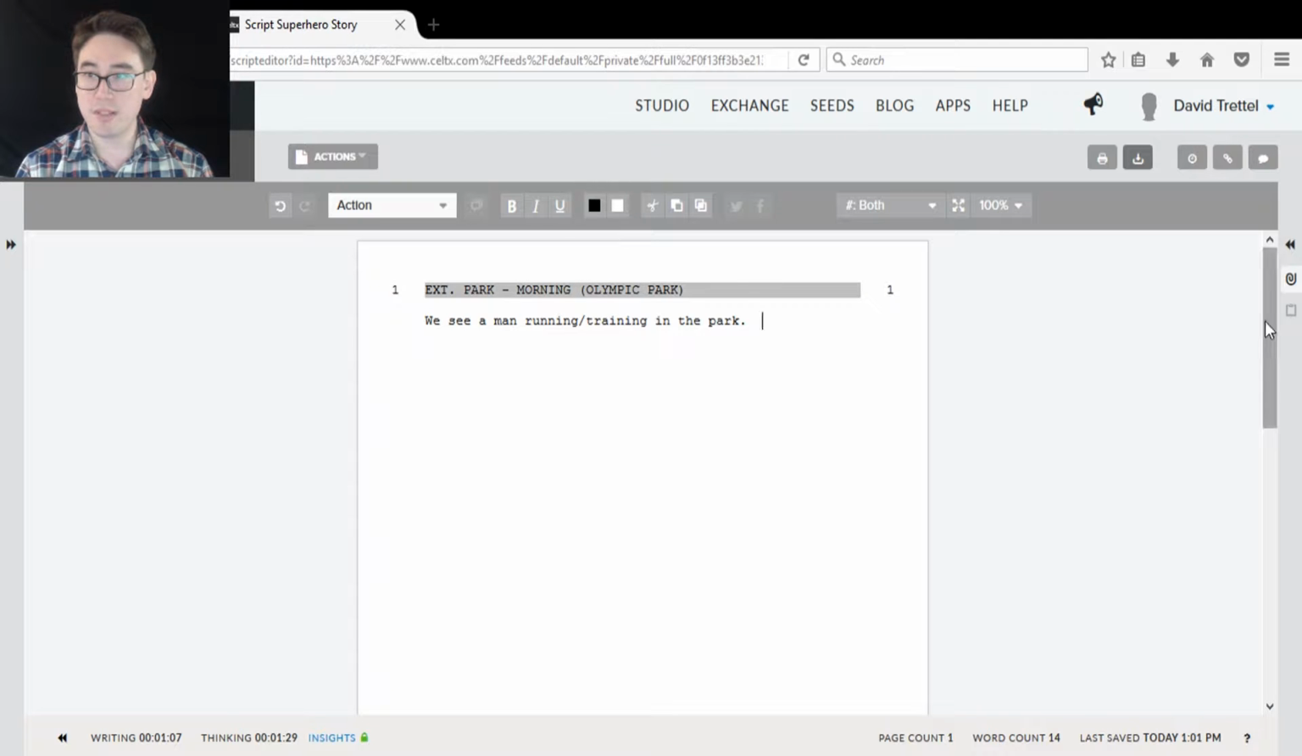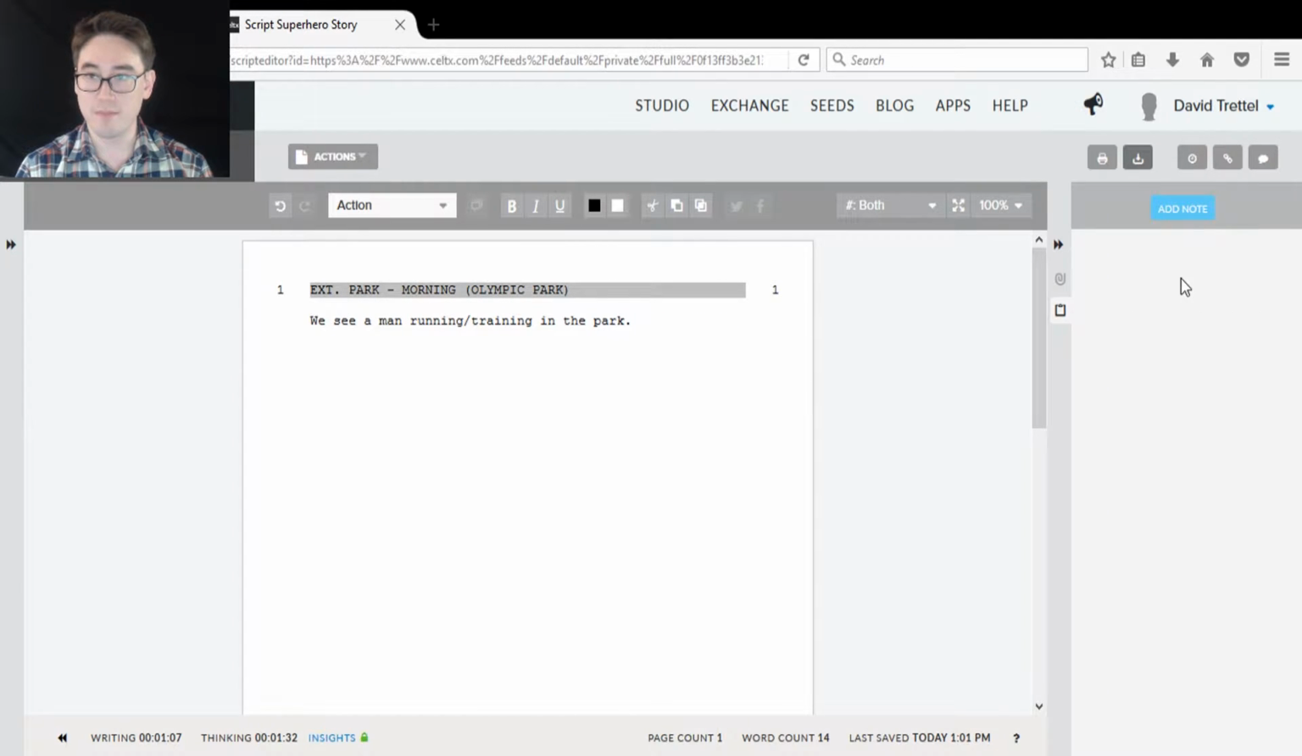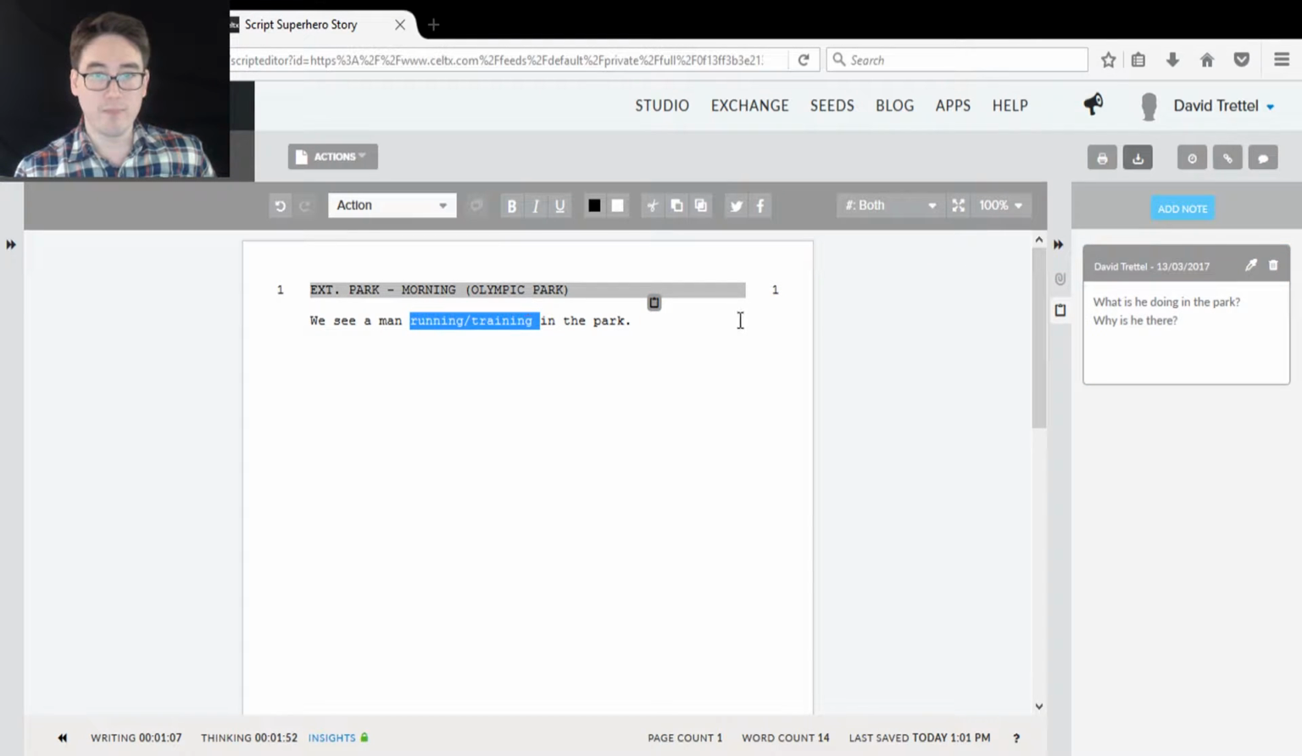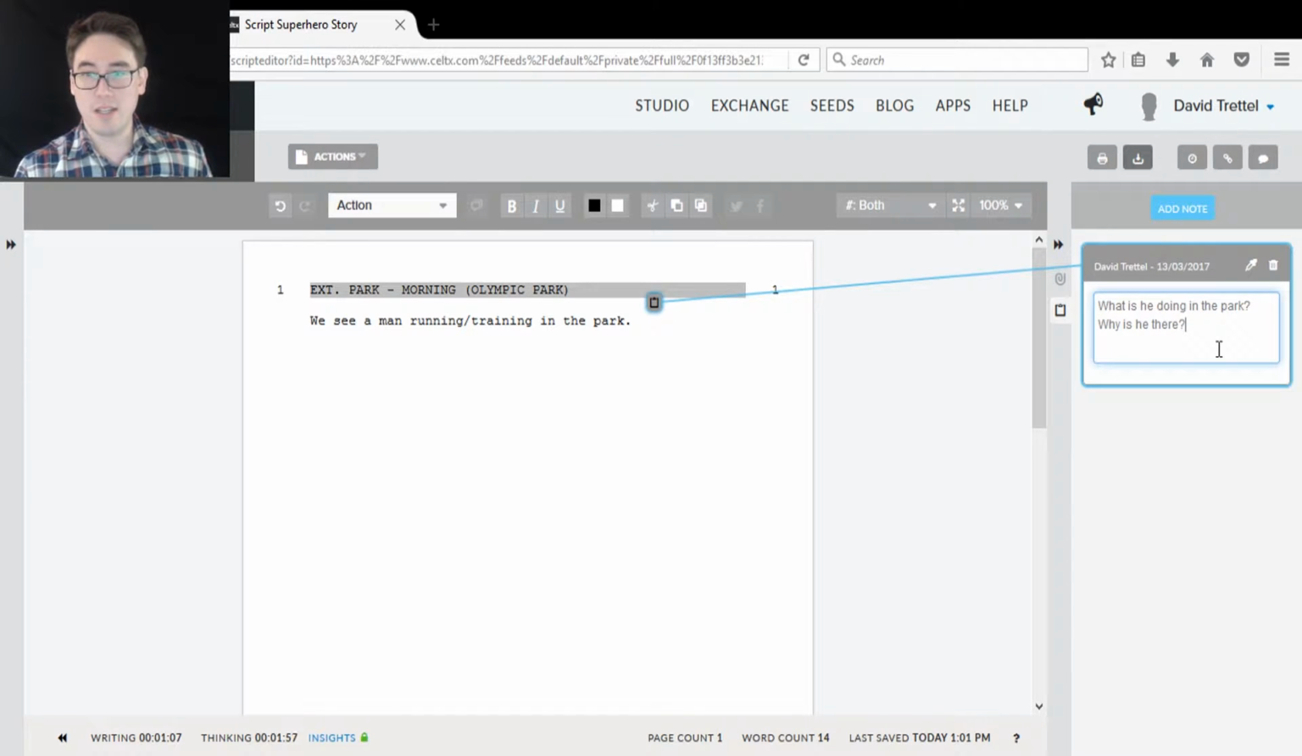I wish there was a way I could make notes here, but I can't. Okay. So here, what is he doing in the park? I don't have to worry about the looks just yet. Why is he there? Now, I know I said he's running or training, but if you're running or training, you can definitely do it in other places. What's something else I can do here?